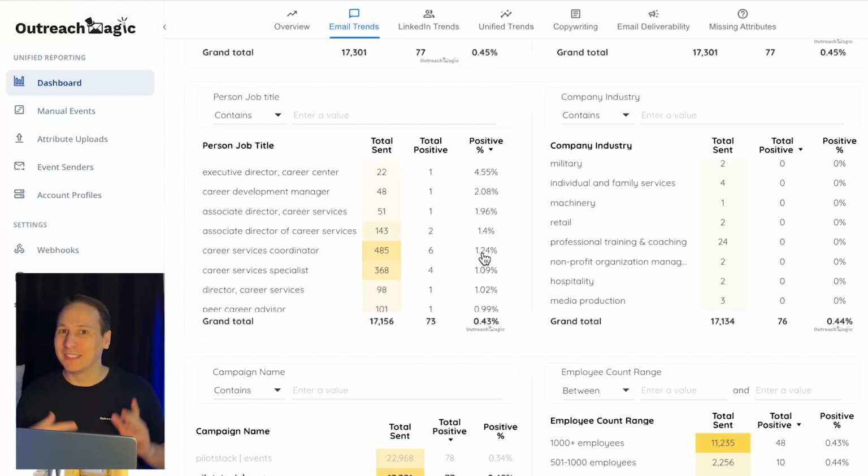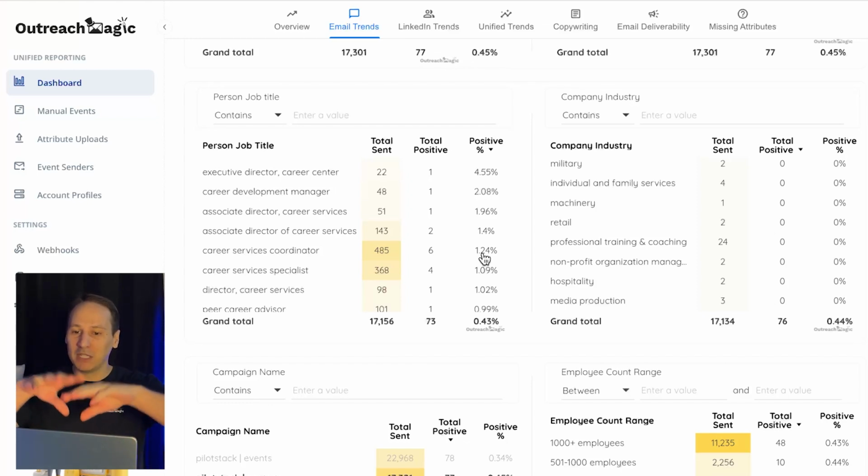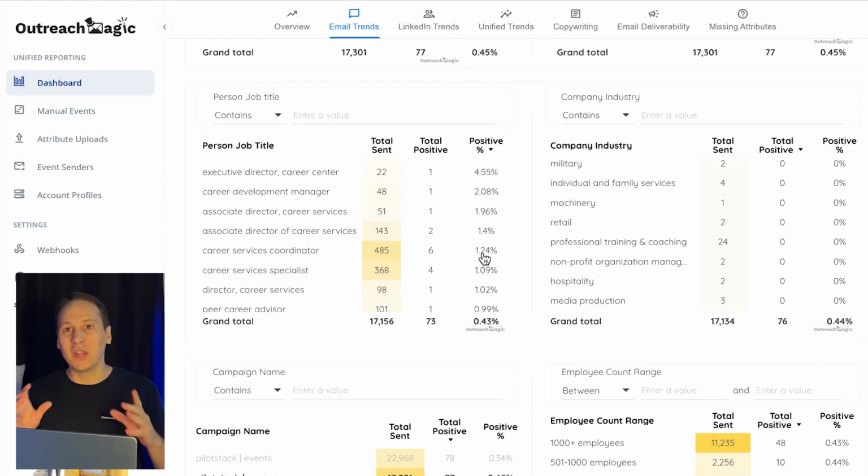So next time someone says to you, how do you identify your golden ICP? Here's how you do it. You use a tool like Outreach Magic and it will give you these attributes, and then you're going to be able to keep drilling down. So next time you source leads, you'll know which ones to include and which ones to exclude, and that will make your campaign more effective.